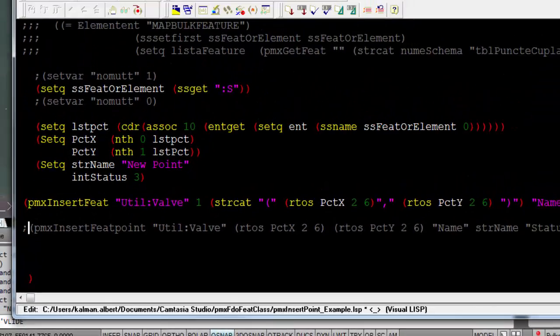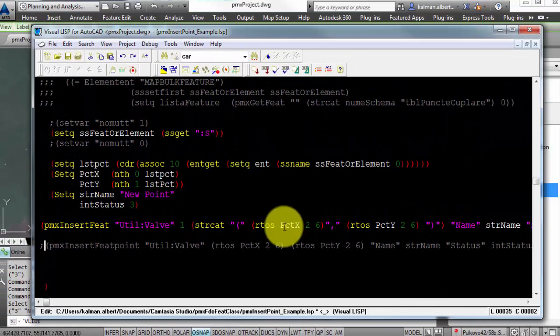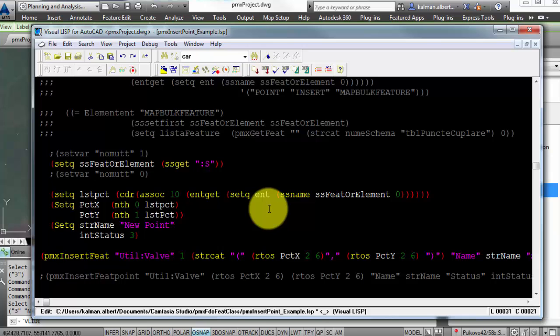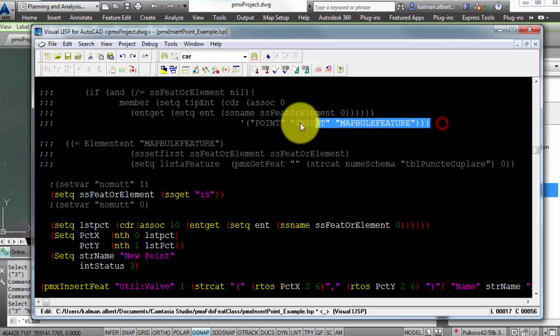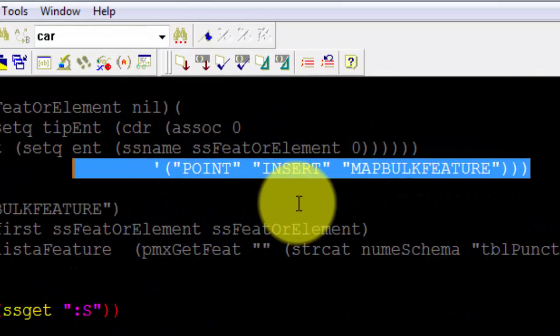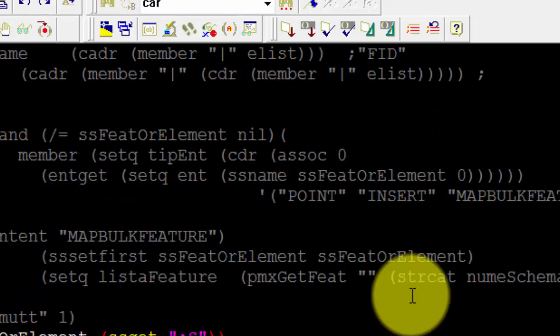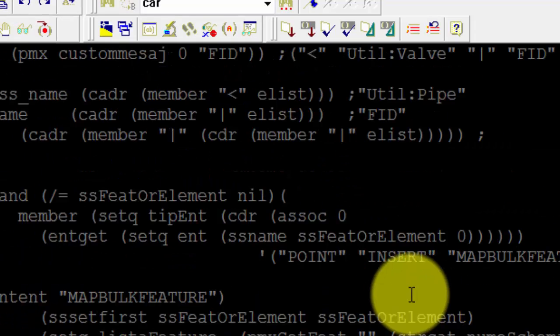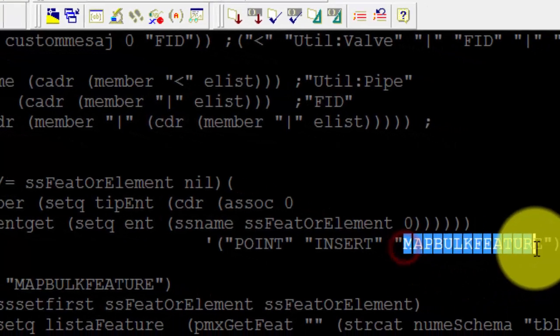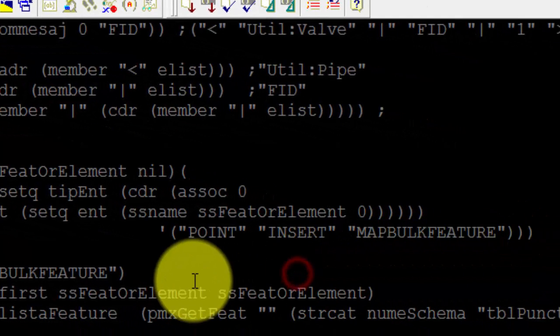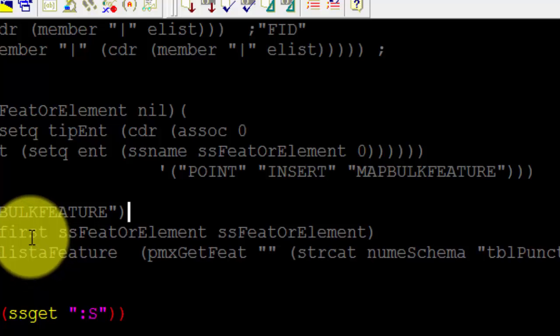In our application development, we also set one function for selecting an object on the screen. In the selection process, the customer can select any type of object: point, insert, or feature class object. In VLisp, a feature class object is returned as a map bulk feature type.